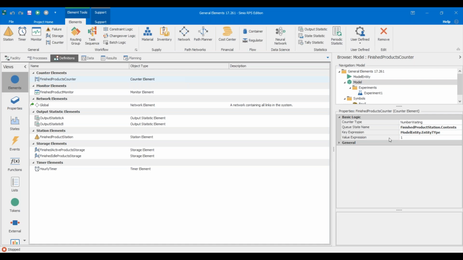I can see how many items are currently waiting in my station element by their entity type. So I can specify based on an attribute. In this case, I'm looking at the entity type, whether those are entities A or B, how many are stored in the station, how many are currently present in my station element.